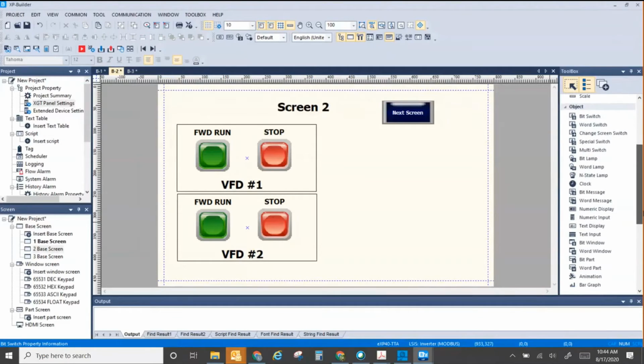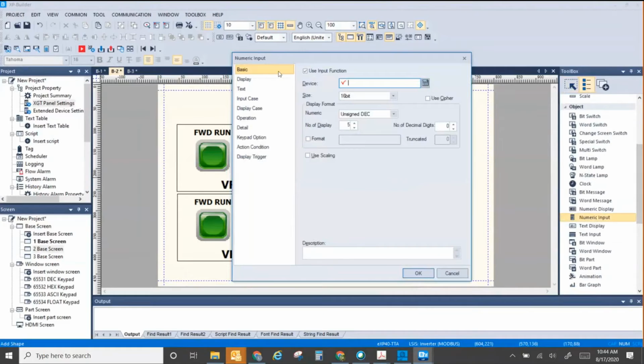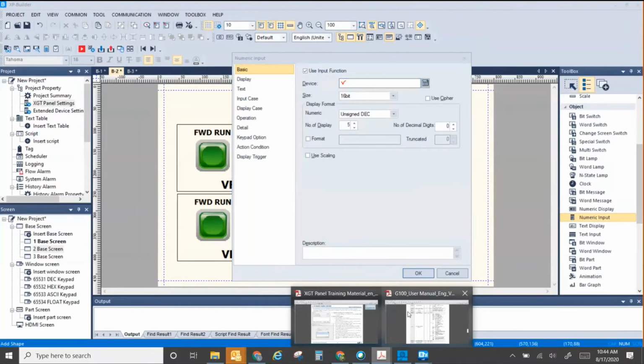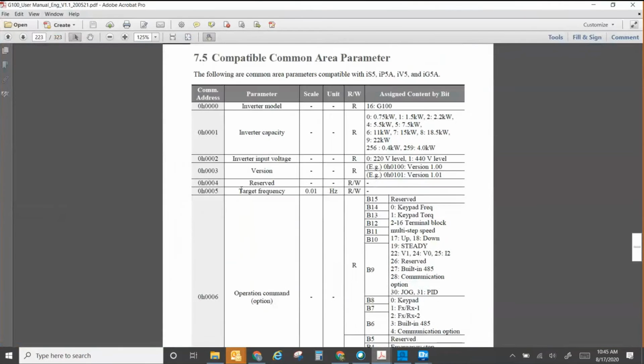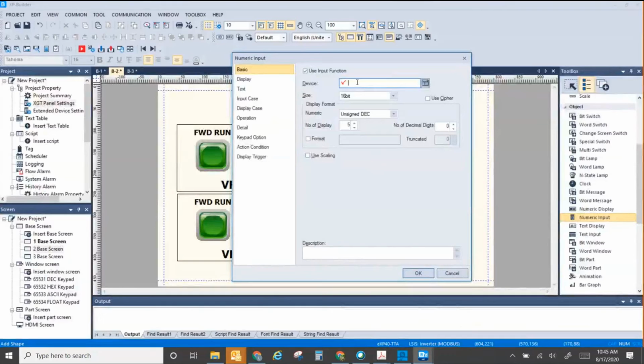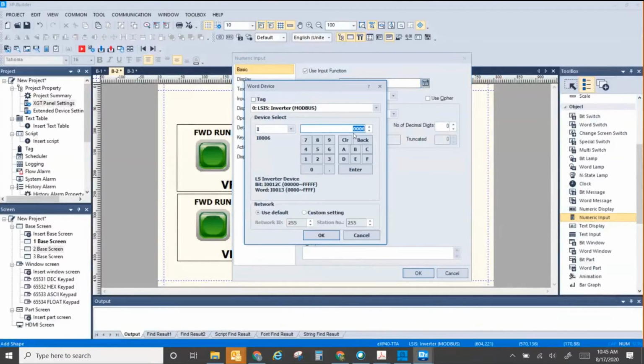So what we're going to do is we're going to use a numeric input. If we click numeric input, toss it onto our screen here, it's going to ask for an address. So I want to write a speed reference, okay? To figure that out, I go to the G100 manual, target frequency, hexadecimal address 5. Okay, and so let's do it for VFD1. So you could click this. This will do the formatting for you. You just plug it in at 5, hit OK.